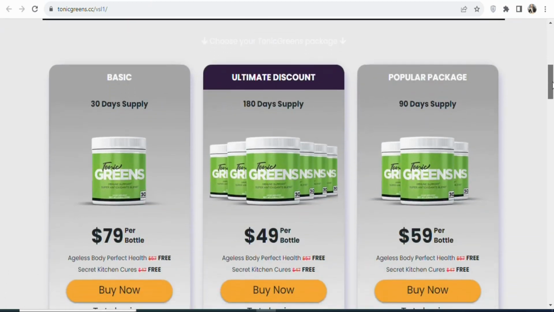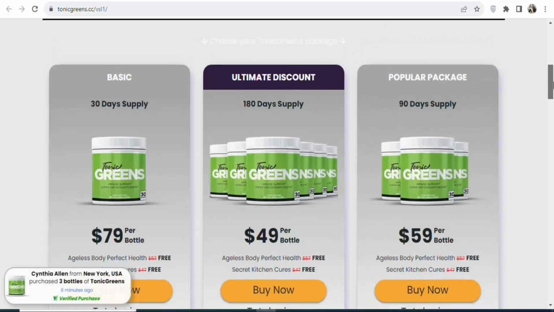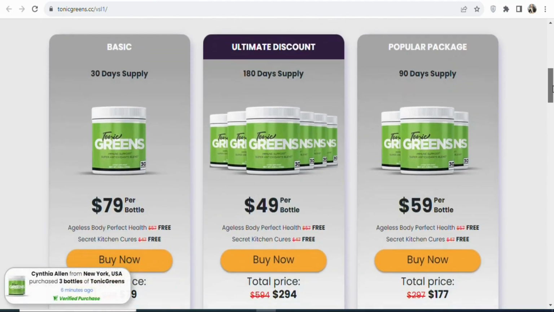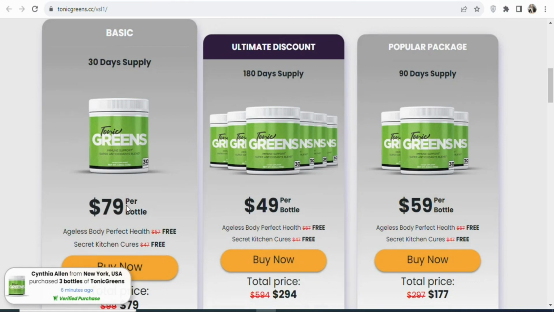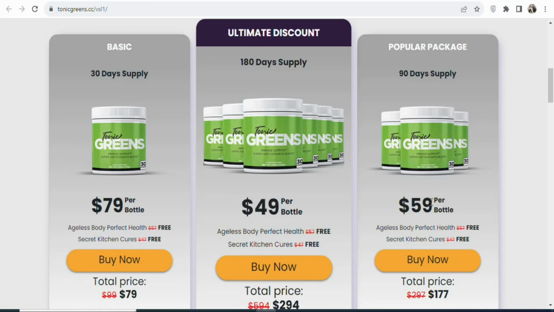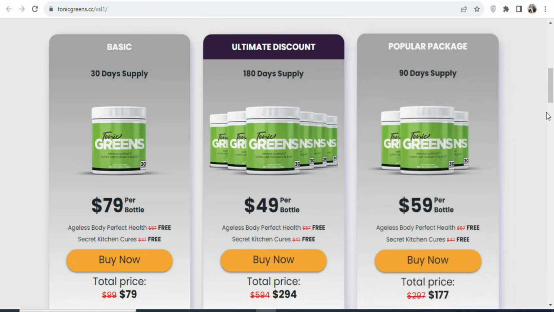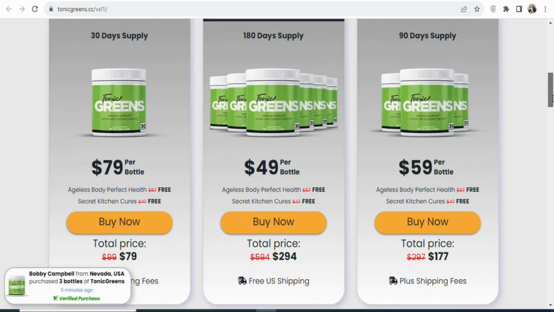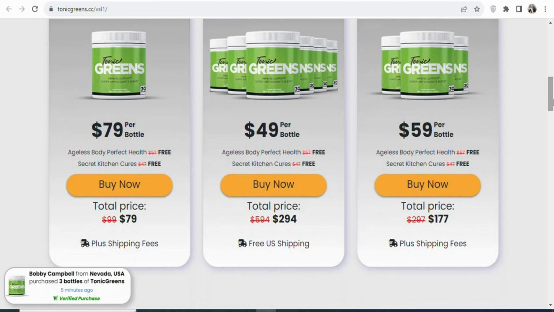They have the product in different packages, so your customer will choose any of the packages that they want. You can see the first one is $79 per bottle, the second one is $49 per bottle, the third is $59 per bottle. So it depends on what the customer wants. Once the customer selects it, you are going to be making money.